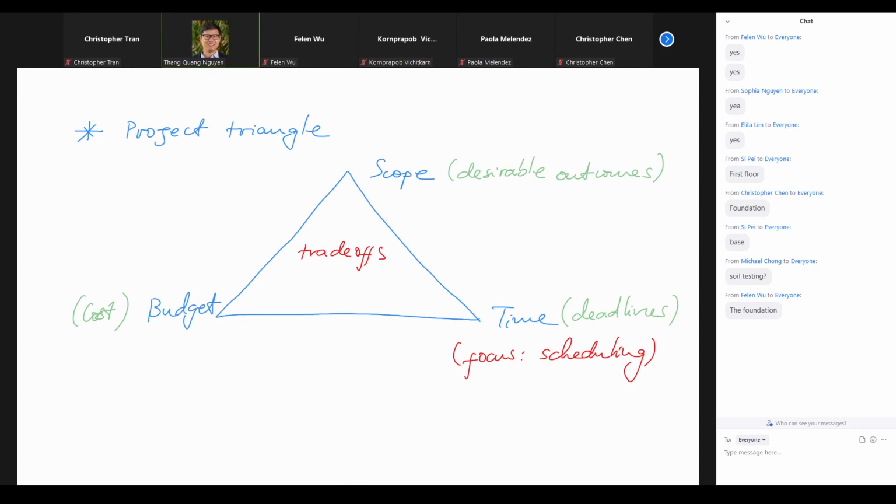Among the three main aspects, three big aspects of any project. So that's a project triangle. But there's one more thing here. Beside the trade-offs among these three big things, a manager would have to deal with the real conflicts.